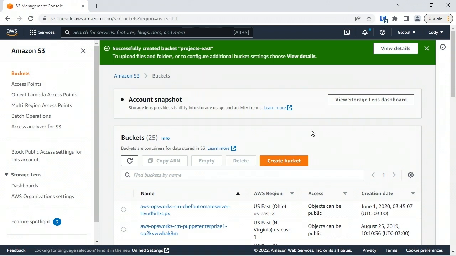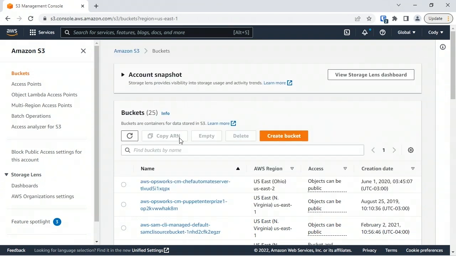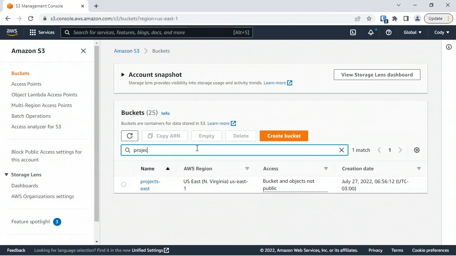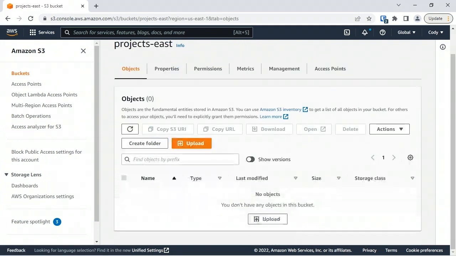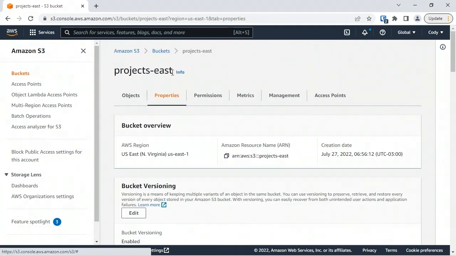So we've now got our new bucket that's been created here on the list. We have quite a few buckets here, so why don't we just filter it? I'll just type in project. There it is, Projects East. And if I click to open up that bucket, there's nothing in it. We'll be uploading content into buckets and dealing with that content in other demos. But for now, what I'd like to do is go to the properties of the bucket.